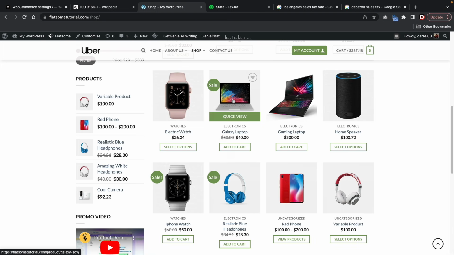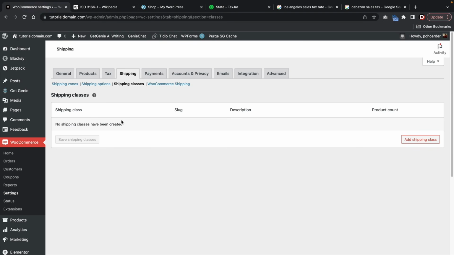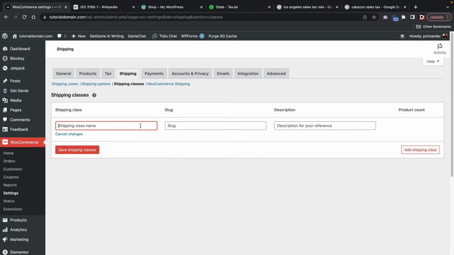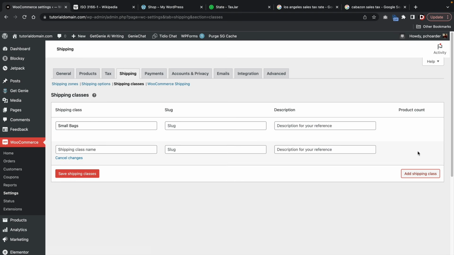You guys can actually create specific categories of shipping for each specific product. A good example would be refrigerators versus like a pencil, right? You wouldn't charge the same shipping because one's a refrigerator and one's a pencil, right? So let me show you guys how to implement shipping classes on your website. So right here, add a shipping class, and this is going to be something like, we'll just do small bags. Okay, I'll add a shipping class, and then we're going to do large bags.